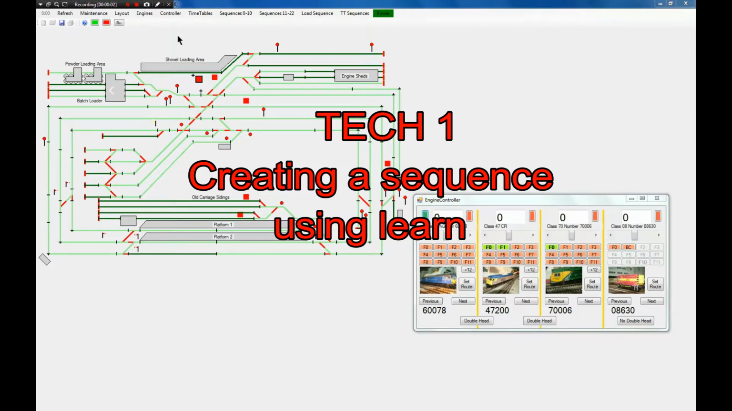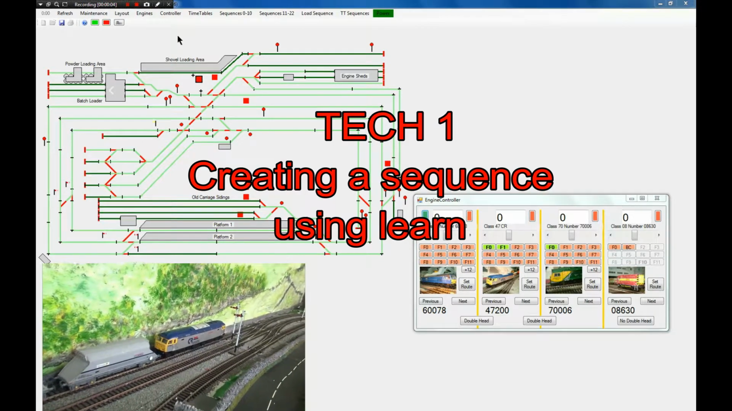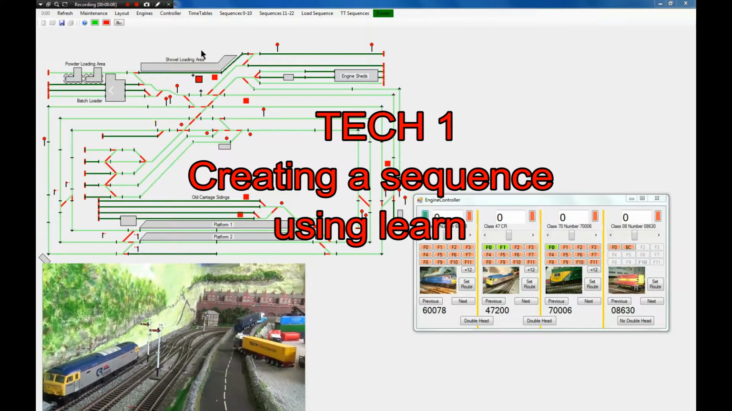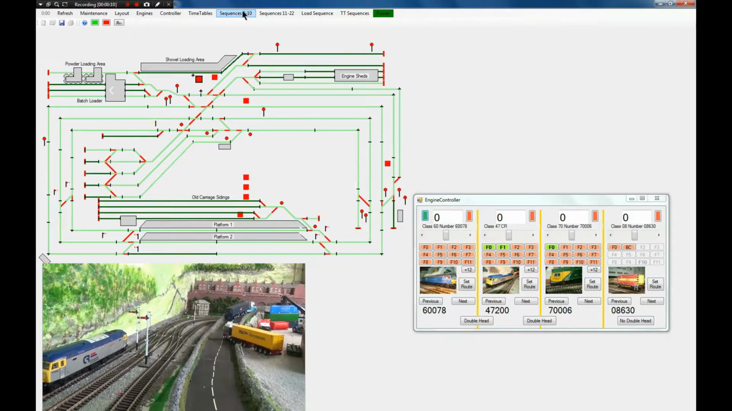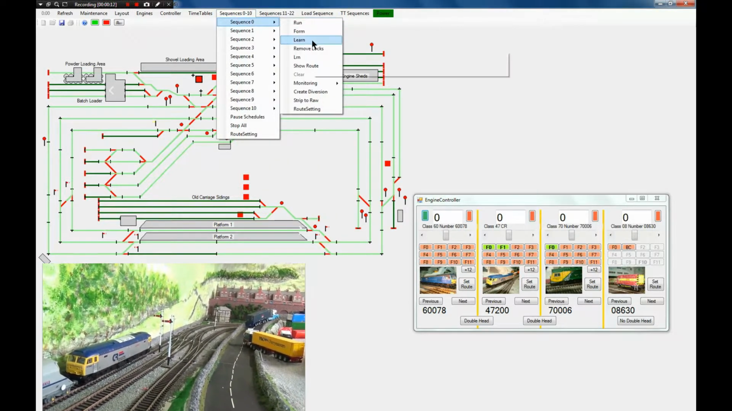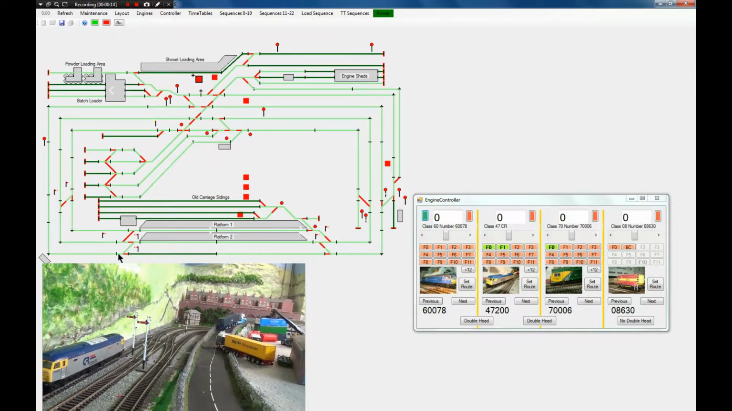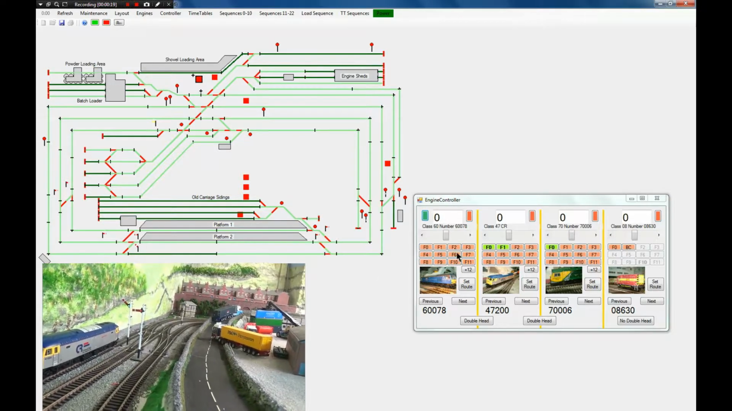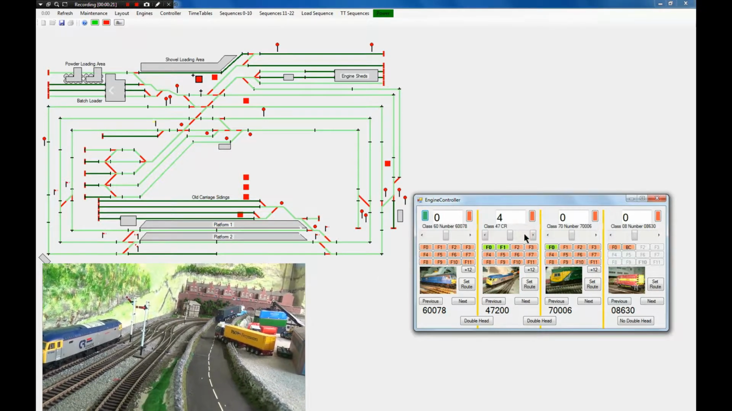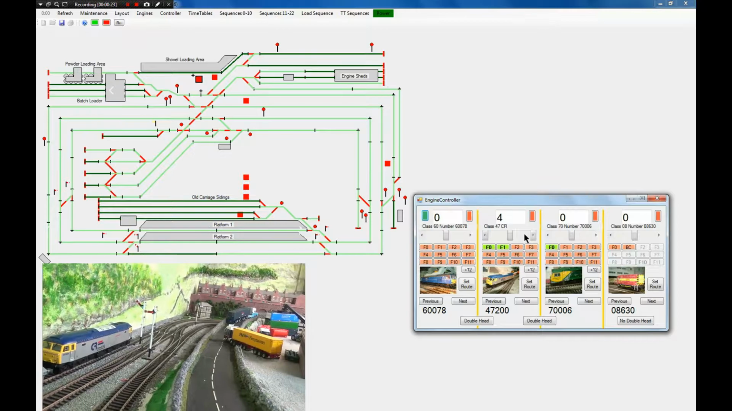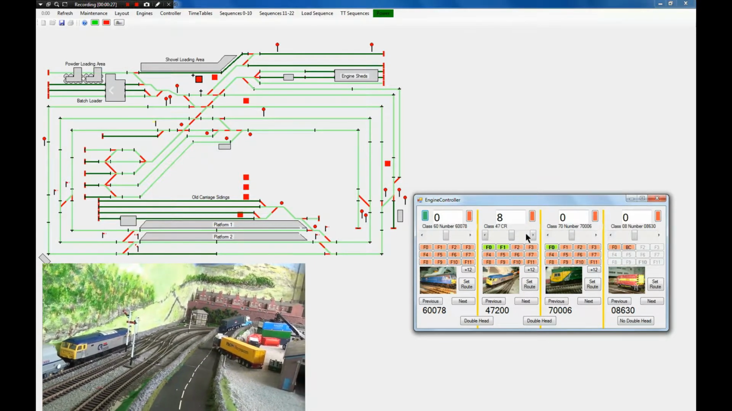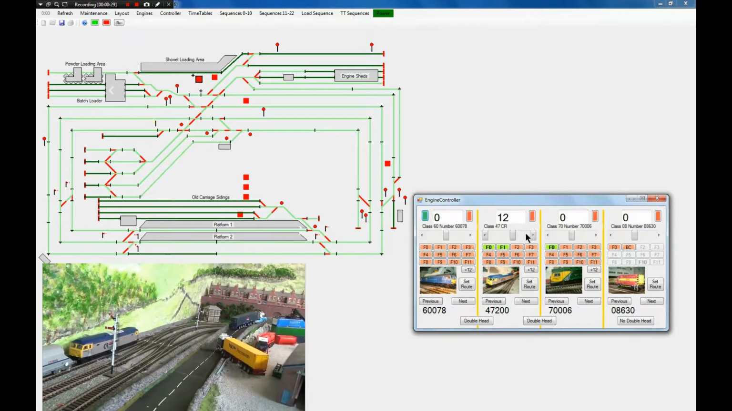Hi, in this video I'm going to create a sequence using learn. So the first thing we need to do is go into sequence, open sequence node and just click on learn, and we're now in the learn cycle. We operate the points and the signals and we drive the train, and basically the sequence now is learning everything we do. It is also looking at the occupancy sensors.